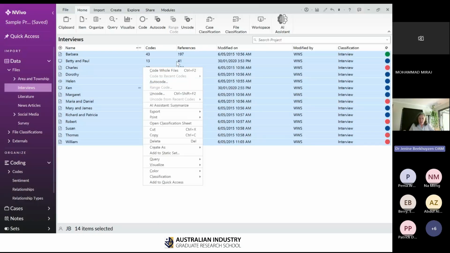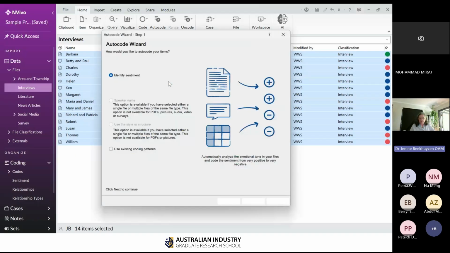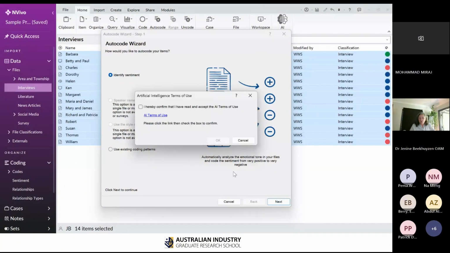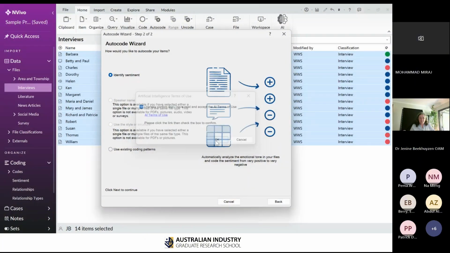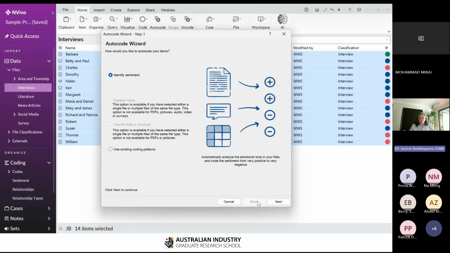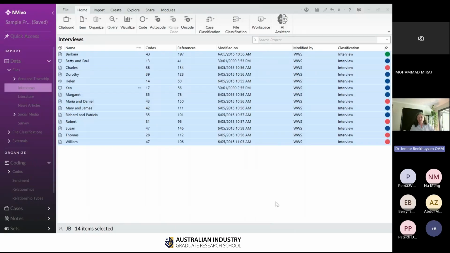But for example's sake, let's say we've got all of our interviews and we're going to auto code. And we have an option to code by sentiment. And next. Sure. So this is an AI feature, so I do need to go. It's funny though, because we've had the sentiment coding for many years in NVivo, but now I've gone into my artificial intelligence terms of use, which we saw last week. I won't show you again, but let's go. Okay. I'm going to code paragraphs because I think that's a little more useful than sentences. Sorry, next. Paragraphs, and let's finish that up.